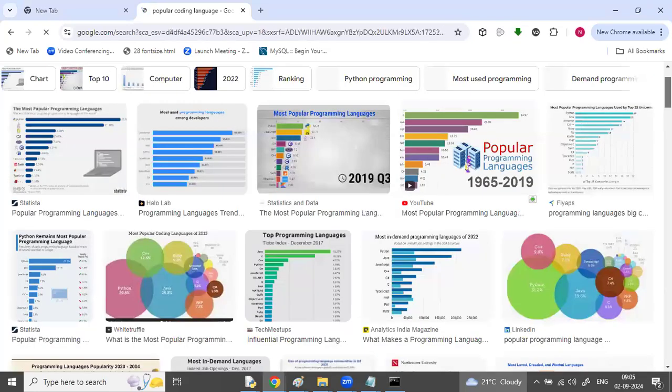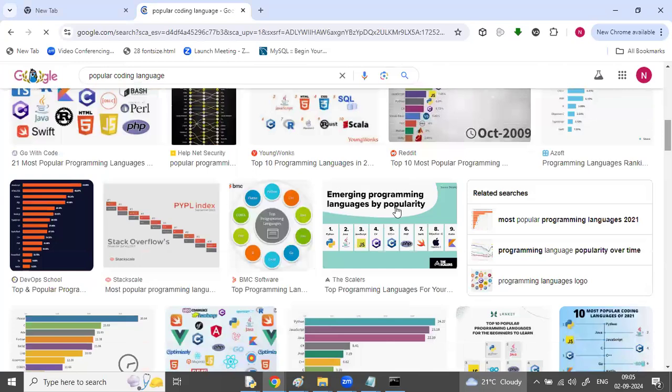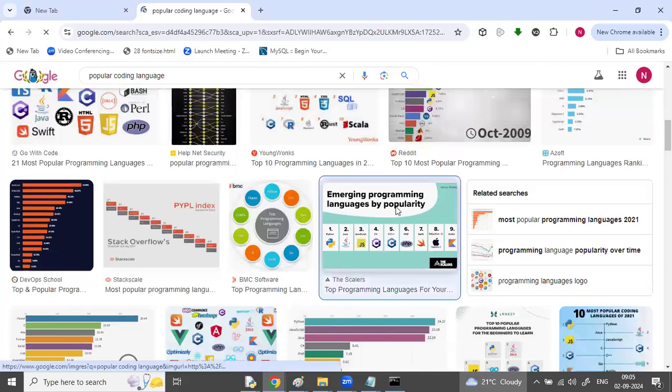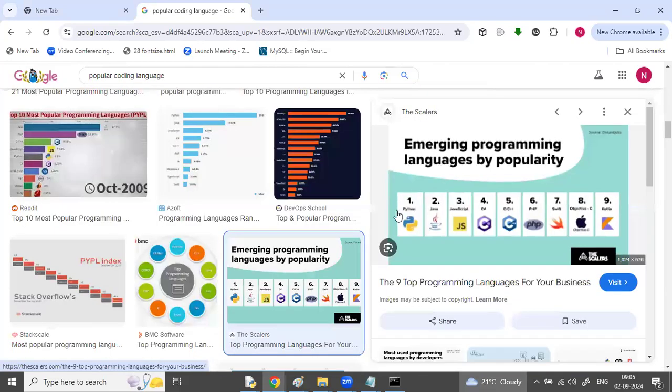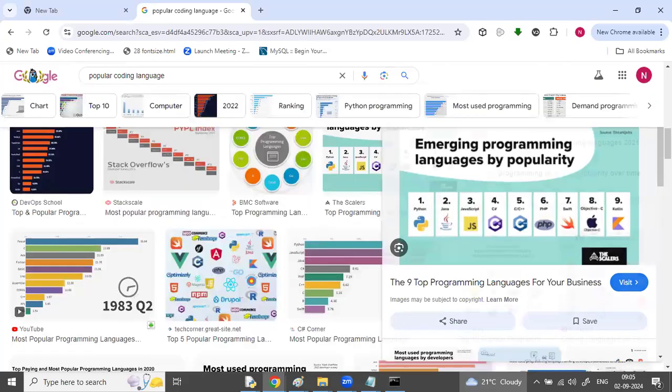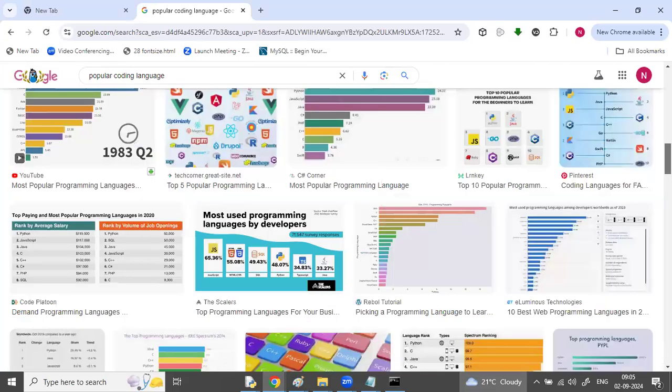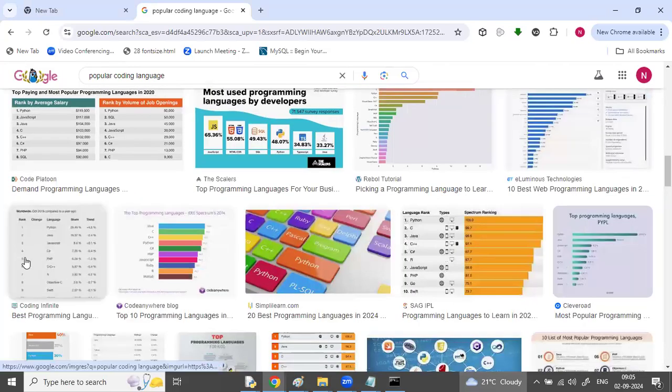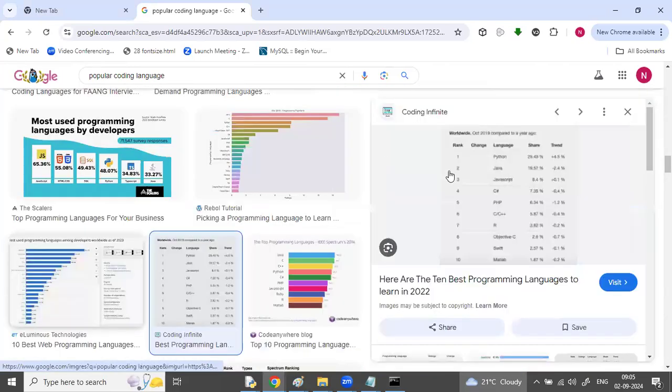Ranking wise, emerging programming languages like popularity. Python is #1. Next comes Java, JavaScript. Can you see this ranking? Python is the #1 ranked programming. Next comes Java and JavaScript.